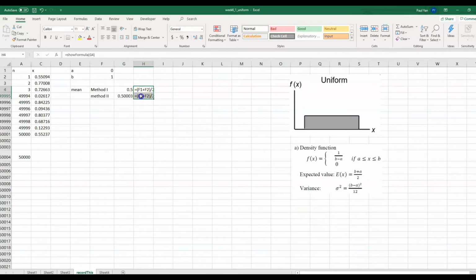Let me show the formula here. So this is the average from C2 to this number. And so let's calculate the variance.